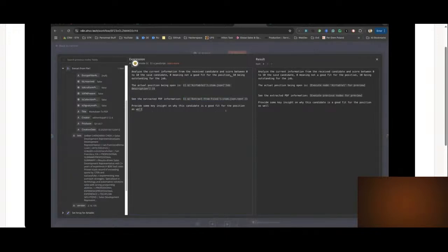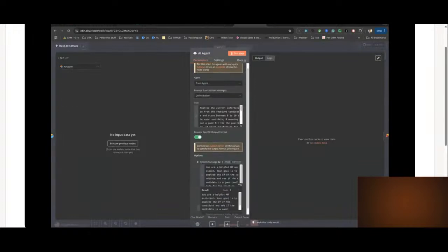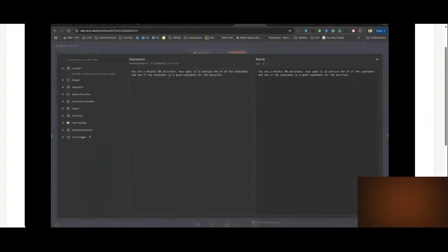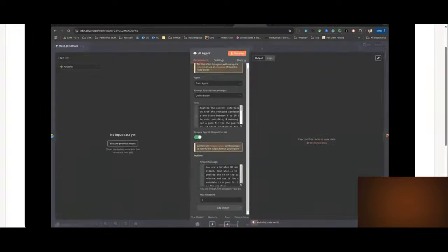Provide some key insight on why this candidate is a good fit for the position as well. On the system message, what I'm passing here, I'm telling it you're an HR assistant to analyze the CV of the candidate and see if the candidate is a good fit for the position.